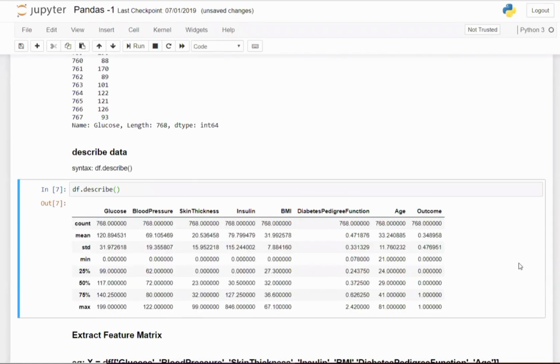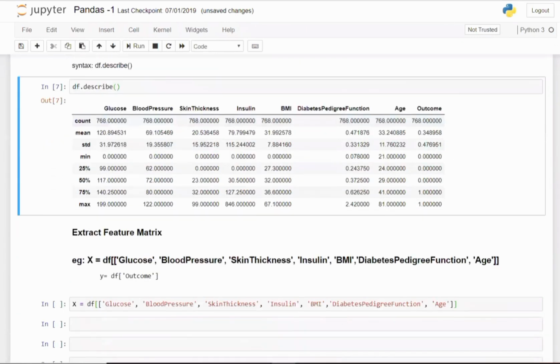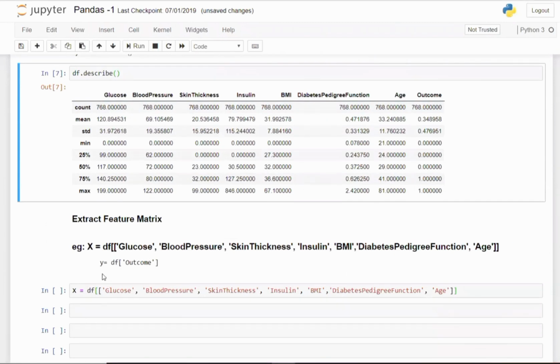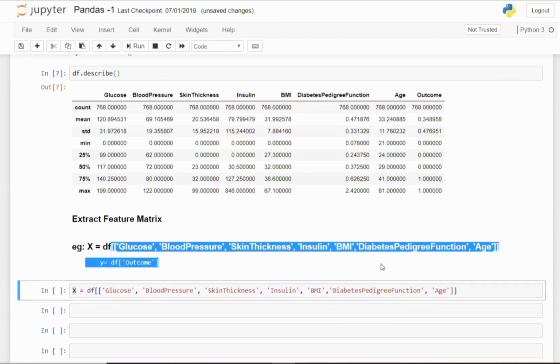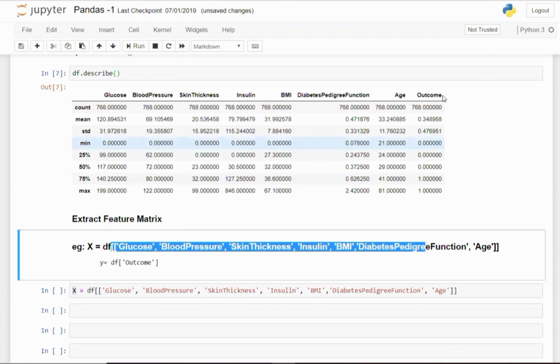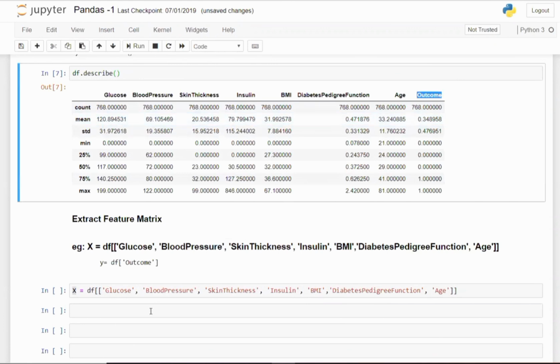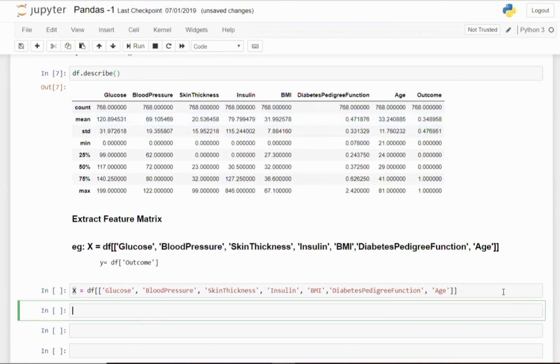So suppose you want to analyze all the features. What you can do is take the values in one particular variable, that is x. So x contains the columns over here, but not the outcome. The outcome we can take in another variable. Now it's been executed. Now I just want to see what is inside the x variable.